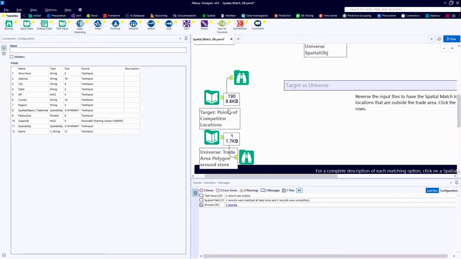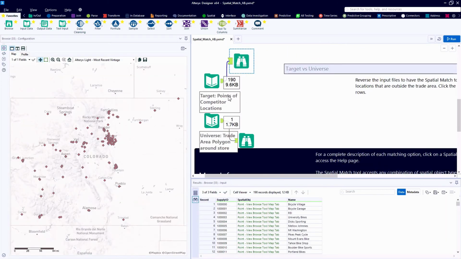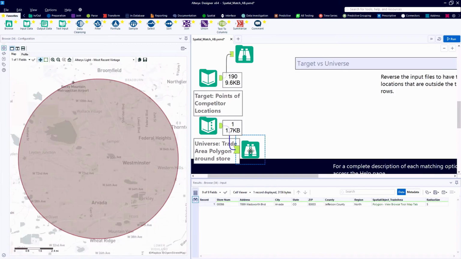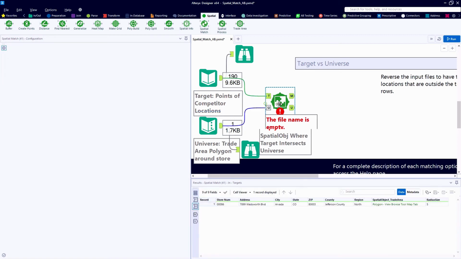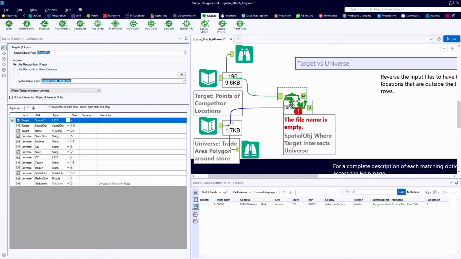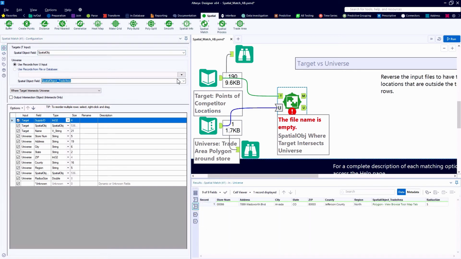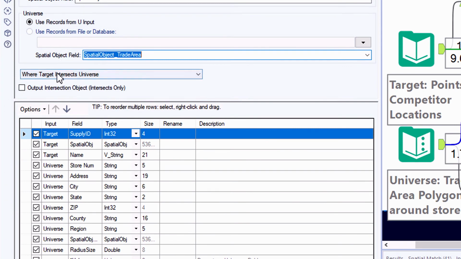And the interesting thing about this tool is that we can actually switch the inputs. So for our third and last example, we're going to switch the target and the universe. So we'll treat the targets as the 190 points of our competitor locations. And the universe will be our store location, the trade area around our store. And the main difference here is the drop-down for the spatial match type. We're going to switch this time to where the target is within our universe.